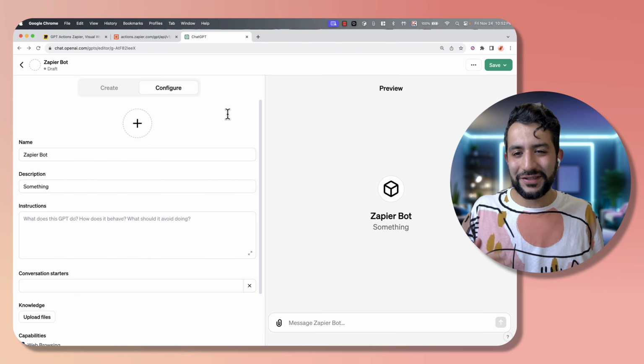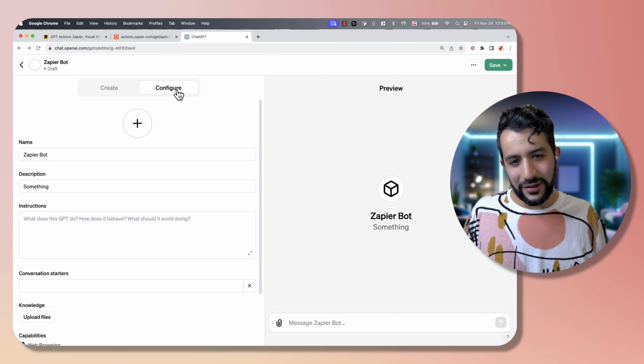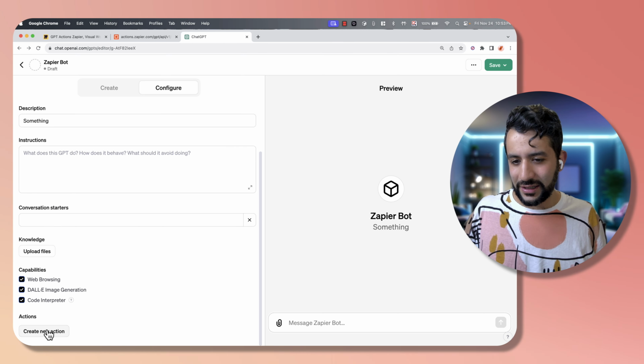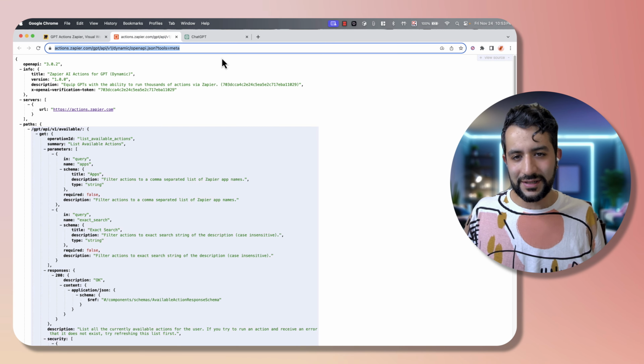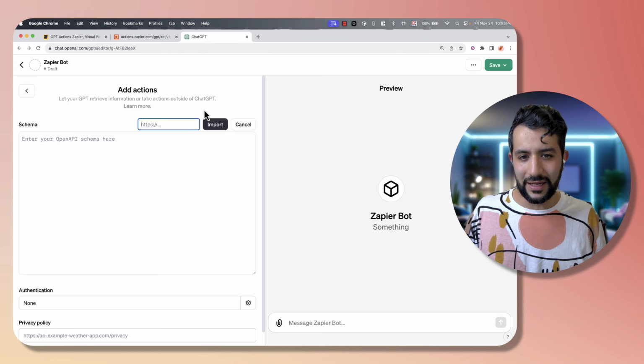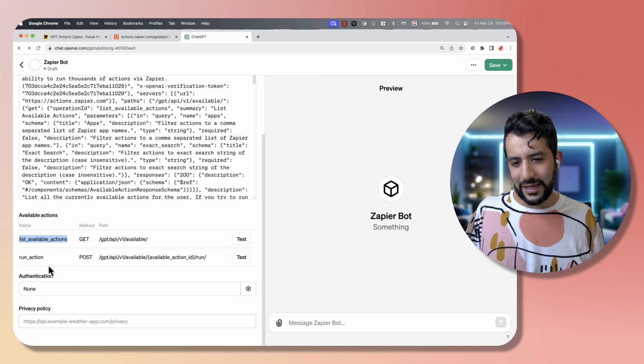All right, now let's teach our GPT how to use the Zapier actions. So we're in the configure section and we can click create new action and import from URL to import this Zapier Open API spec into ChatGPT. All right, once that's happened, we see that it now has those two actions, list available actions and run action.